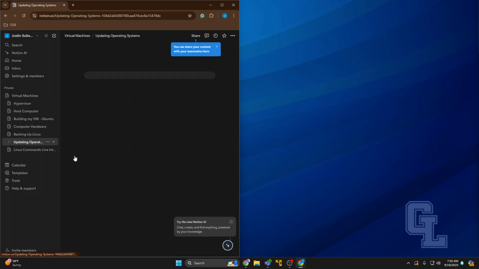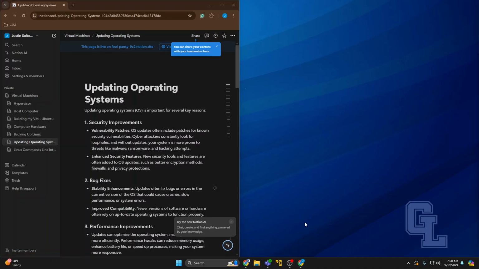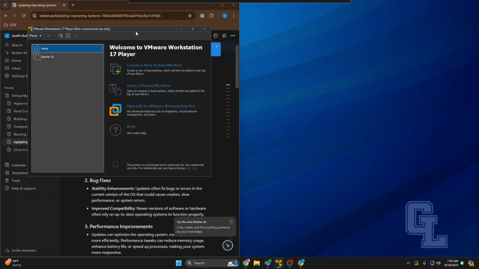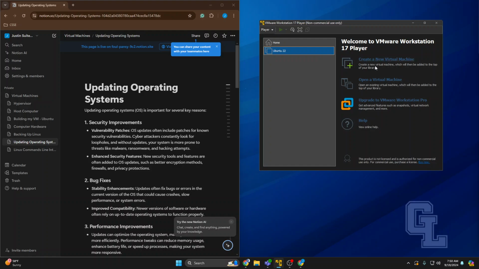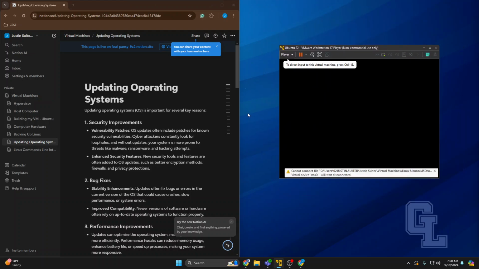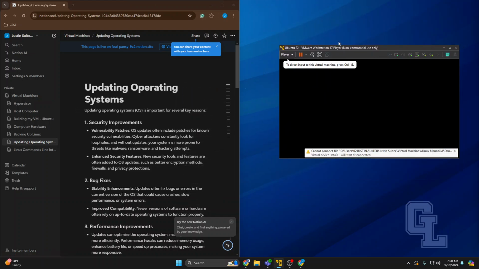Now, I'm going to show you how to update your Linux Ubuntu OS. So first, you want to open your hypervisor and open your virtual machine up. And while that's opening, I'm going to explain why updating your OS is a good thing.